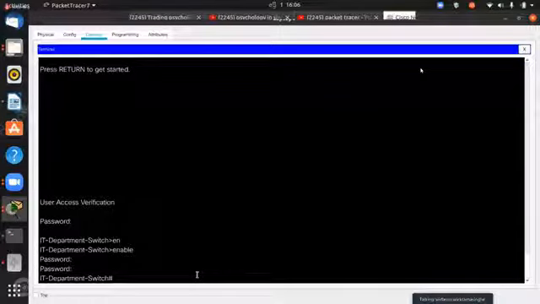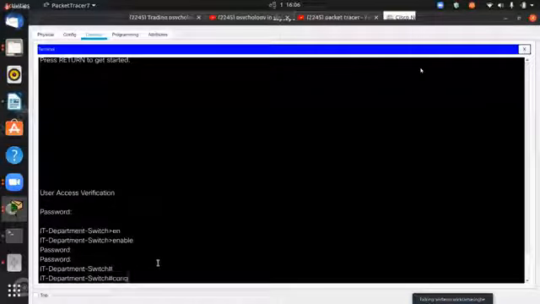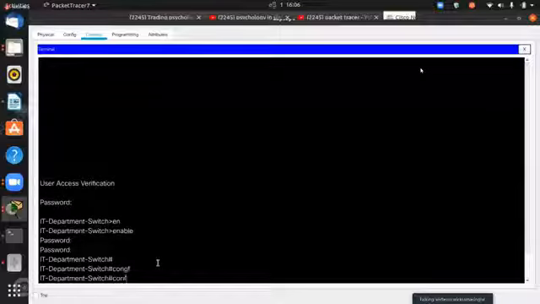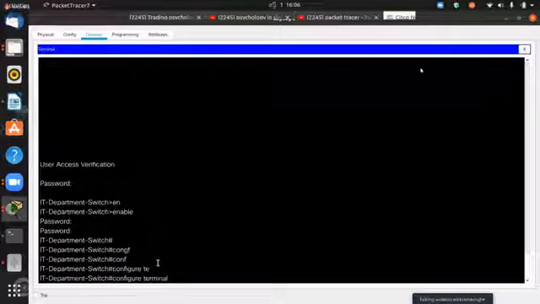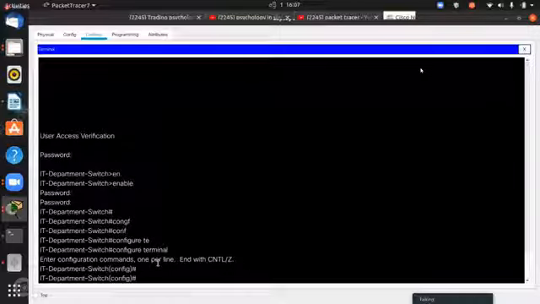Now we set the password for privilege exec mode, but we use the secret password. The secret password is stronger than the normal password for privilege exec mode. You can get an idea only, and you can learn different things in future, no problem. And I'm going to config terminal. Okay, now no problem.